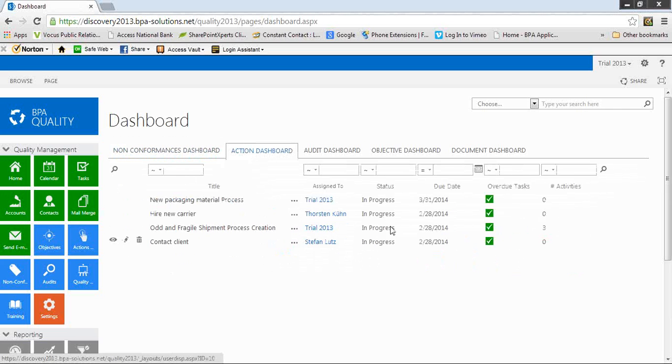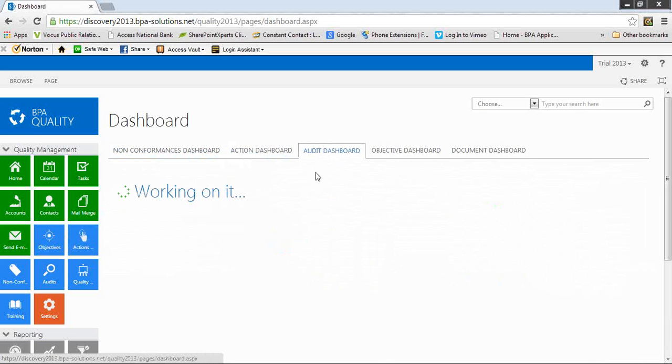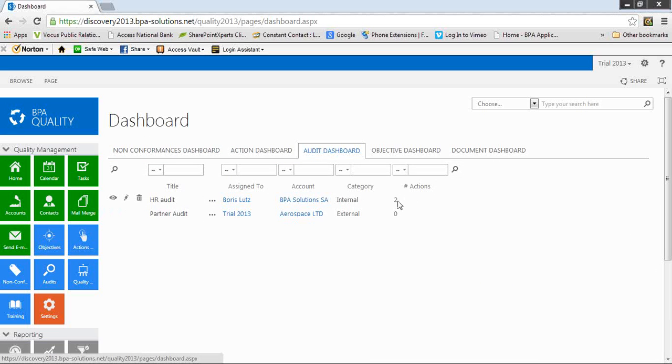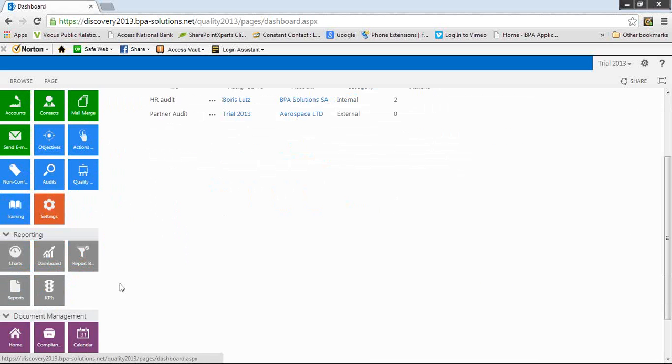So if we look at actions, we get the same thing. Number of activities. Are there any overdue tasks related to these? We're all green lighted here on our audits. Number of actions related to them and the like.